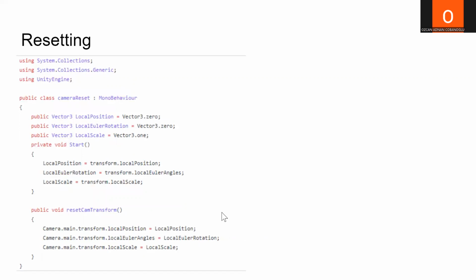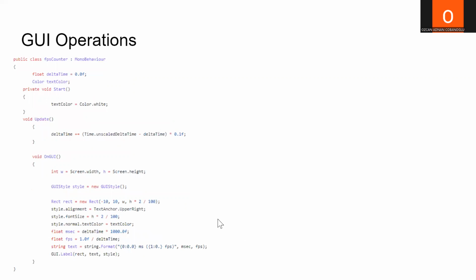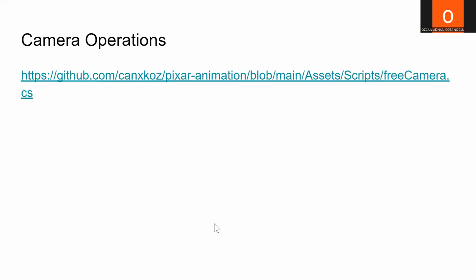In the resetting part, in this script, we are resetting the main camera to its initial position for rendering and for camera operations. This code is labeled as GUI operations part because in this code, we are showing the frame rate on the GUI part. In this page, we put our code on GitHub because it's too long for previewing, but you can see the details, such as the main camera that can transform and roam freely, by clicking on the link.